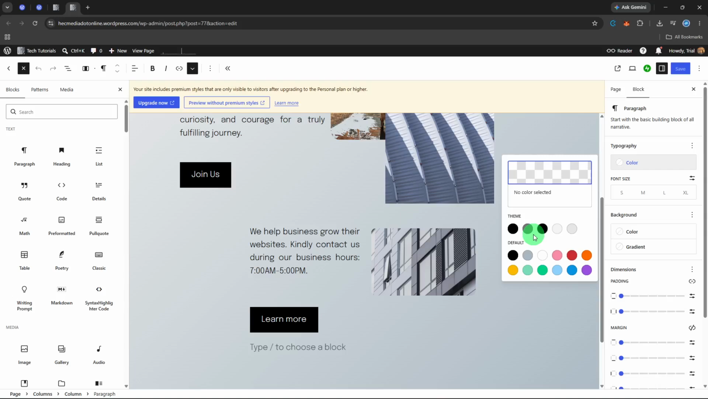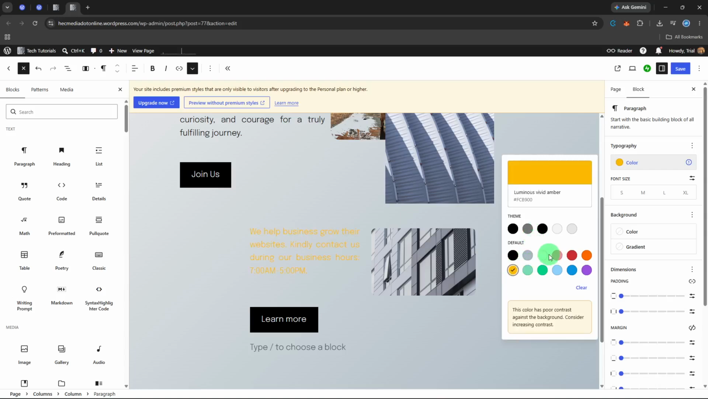WordPress now shows the available color choices. The preset circles come from your theme, and I always pick one of those first because it keeps your design consistent. If you need a specific shade, click Custom Color and the color picker opens.